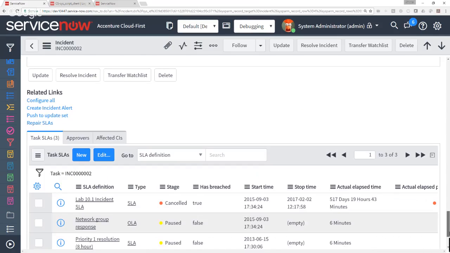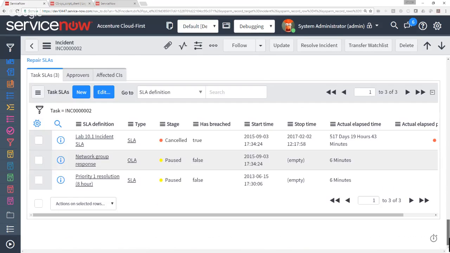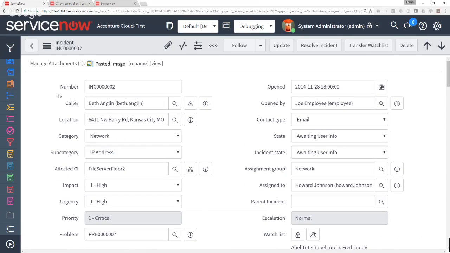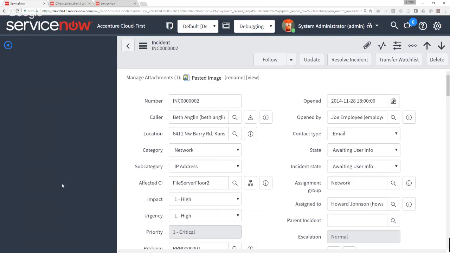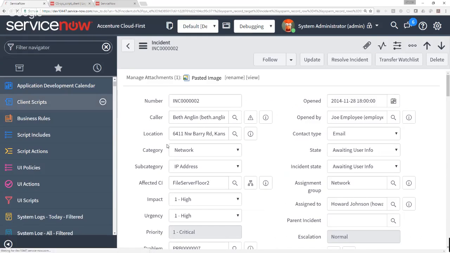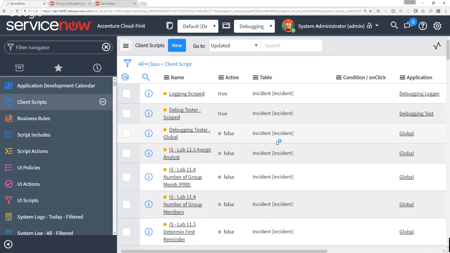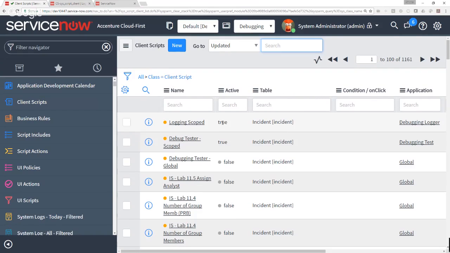And down here at the bottom, past all this stuff, we're going to actually see a bunch of information starting to display when I turn on the debugger. So let's go set up a business rule. First, we've got to turn off our client script because all it will do is continue to pop that alert at us. As a matter of fact, it looks like I've got a couple of them here.